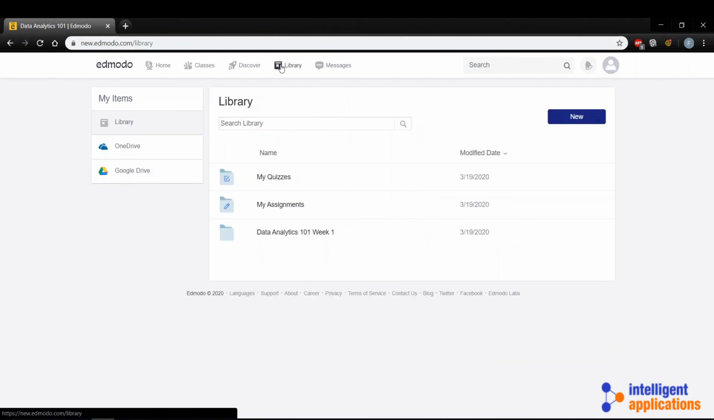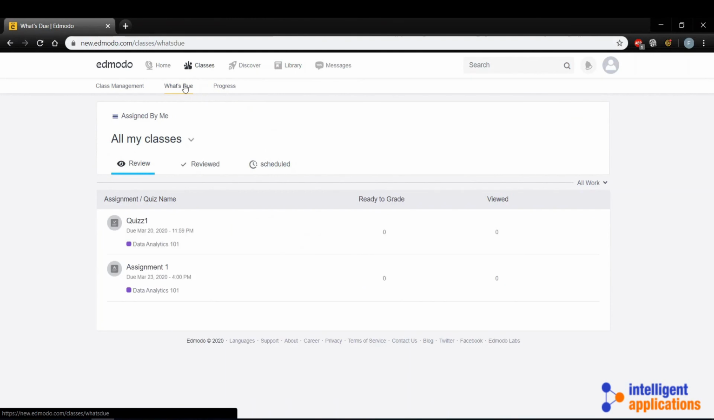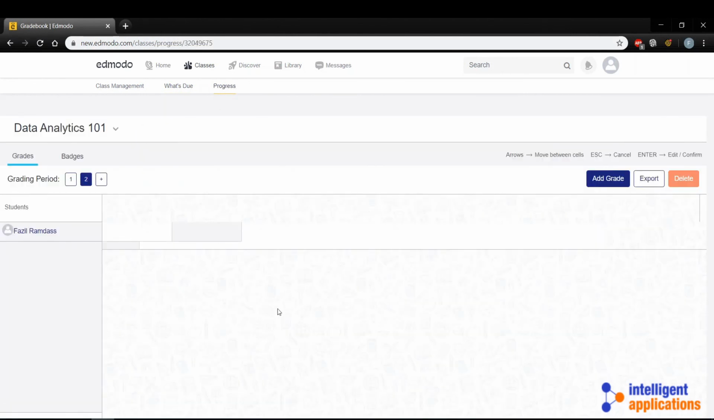So if we go to our library, here you would see 2 new folders were created to house quizzes that you have made and assignments. That way, later on you could reuse questions or quizzes as necessary. If we go back to classes and click on what's due, here we could track all the assigned quizzes and assignments, and we could also track the progress of our students based on grades per assignment or quiz.